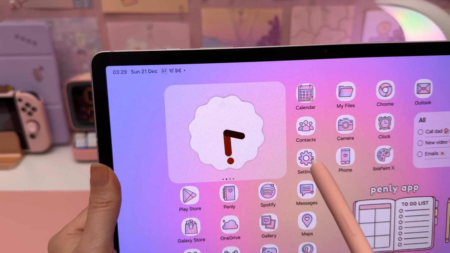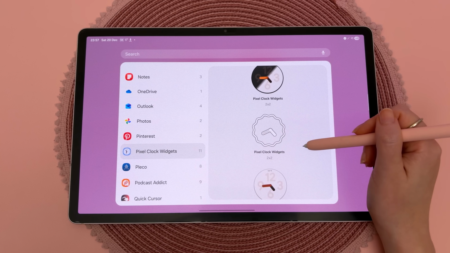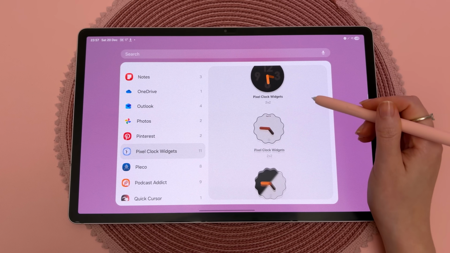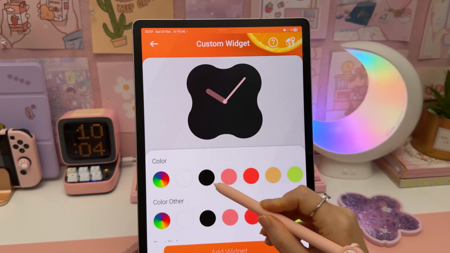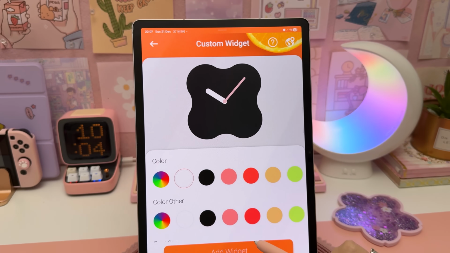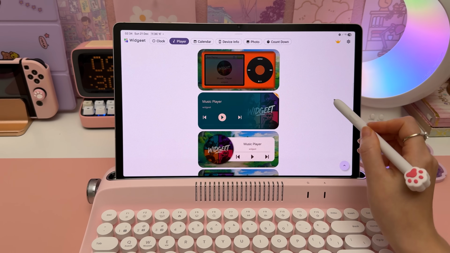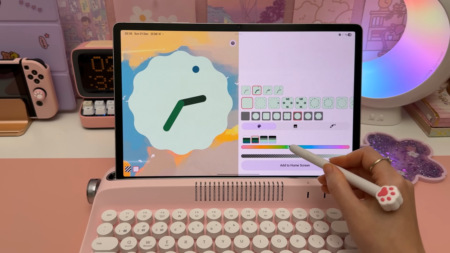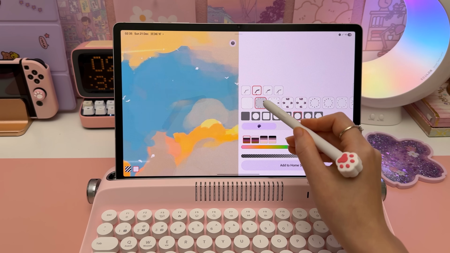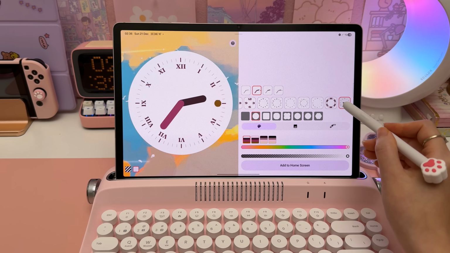I'm going to show you some of my favorite clock widgets. Pixel Clock Widget is a very basic app, but it's easy to use and I really like their free clock designs. If you want something more customizable, Aesthetic Widgets app has a couple of clocks where you can customize all the colors, and they also have flip clocks. Widget app is another one I use, and this has both flip and analog clocks. There's a ton of options, so you can really customize it to match your home screen theme. The app is free, but you do have to watch the occasional advert.